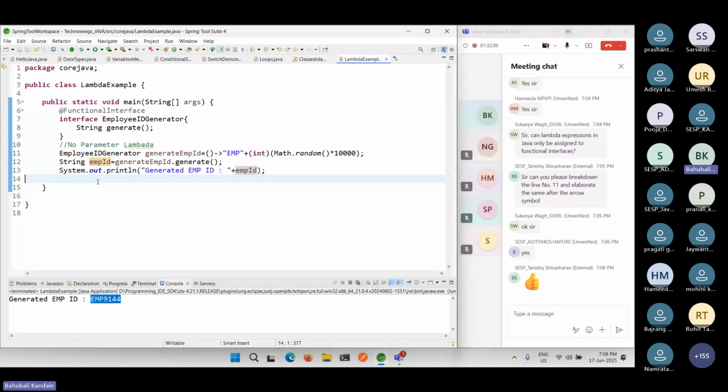After that, I'm going to create one another interface. That interface is useful to calculate a net salary. So that's why I'm going to create one another interface.